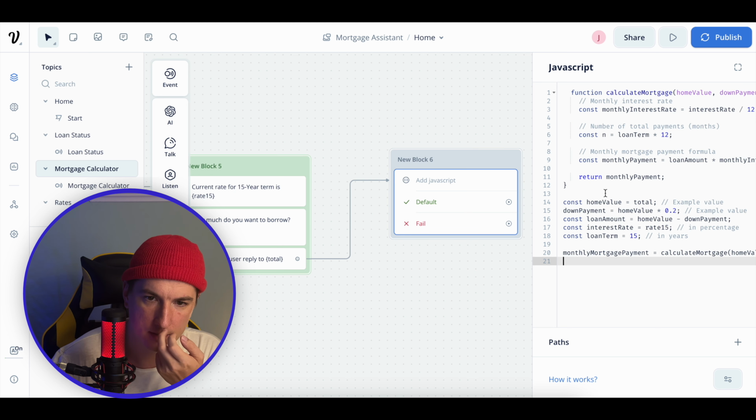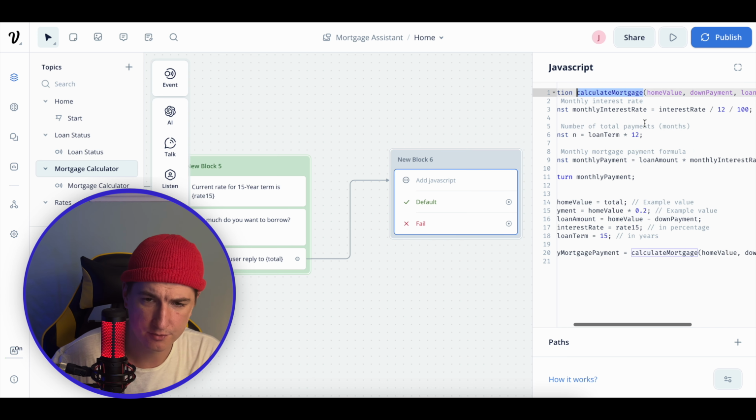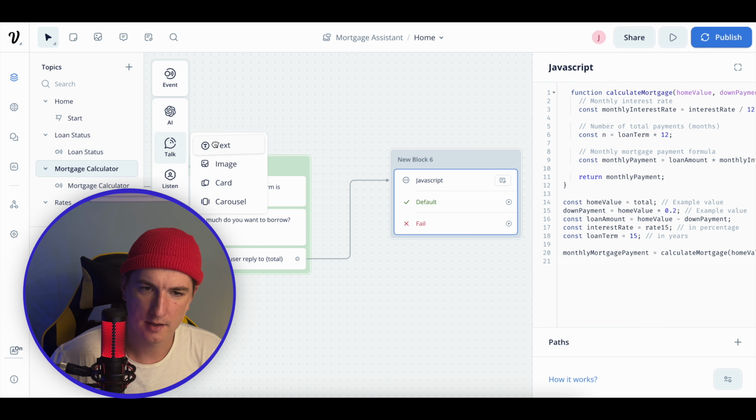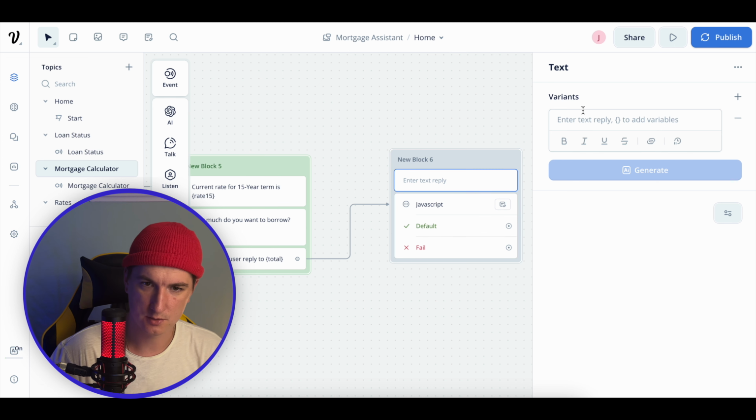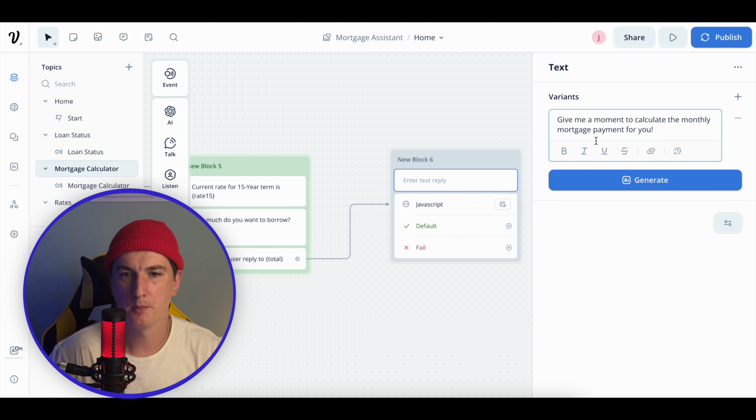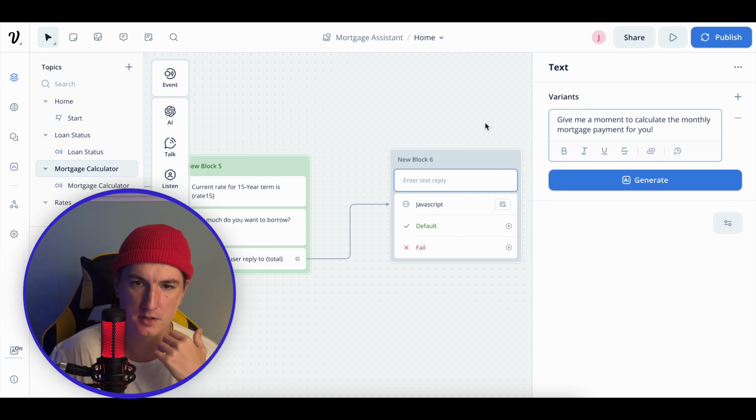Feel free to use ChatGPT to generate the JavaScript code, same as I did. And here is our function, the calculate mortgage function, so there is a formula, and I think we can also add the text before JavaScript execution: Give me a moment to calculate the monthly mortgage payment for you.